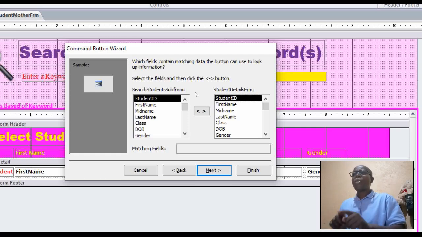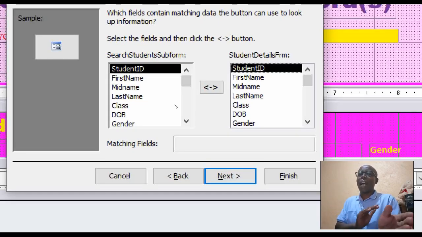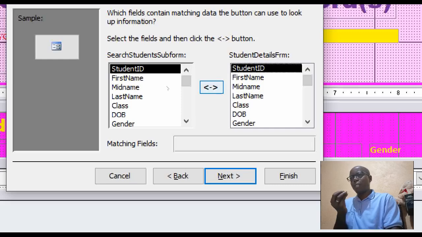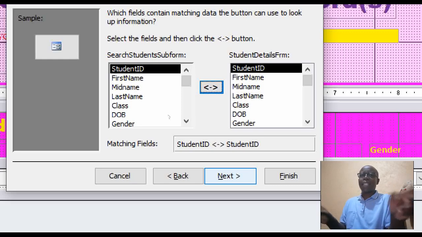Are we together? Then there is that button which has got 2 arrows. Very critical, because before you click it, there's a box down there talking about matching fields. It's empty now. If it's empty, you're not going to see the desired result. But when you click it, you see an expression forming there that we are going to match these 2 fields, student ID, student ID. In my case, that's exactly the scenario I want.